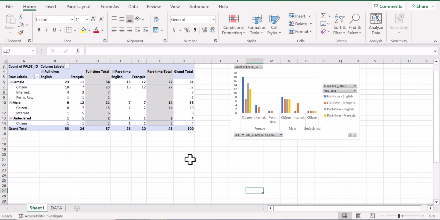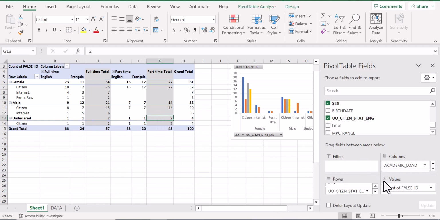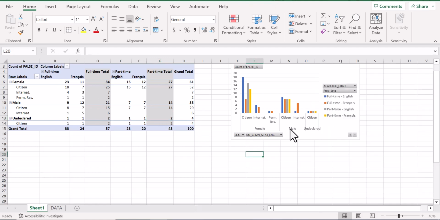Now let me explain what we're looking at. As you can see in the pivot table field pane, Excel is counting the number of student IDs or table entries and reporting the counts in the table depending on whether the student is full or part-time, in French or English stream, and if they're female, male, or undeclared, according to their citizenship status. The table also tallies up all the subtotals you might be interested in, and the graph attempts to show all of this detail with different categories and different colors in the legend.